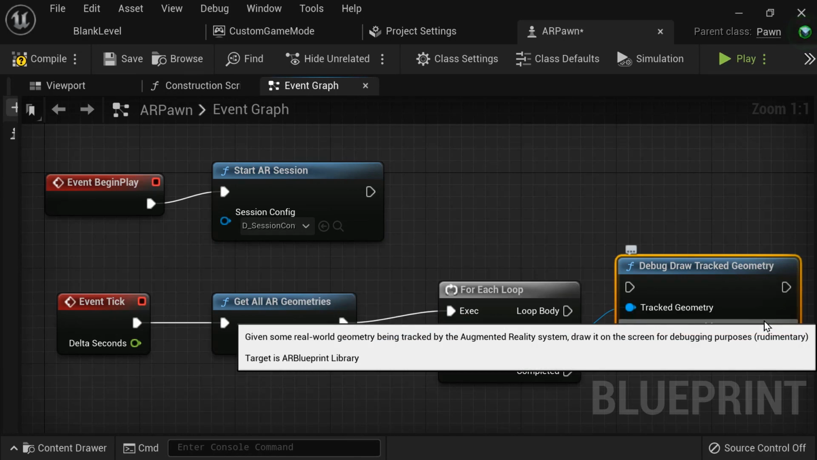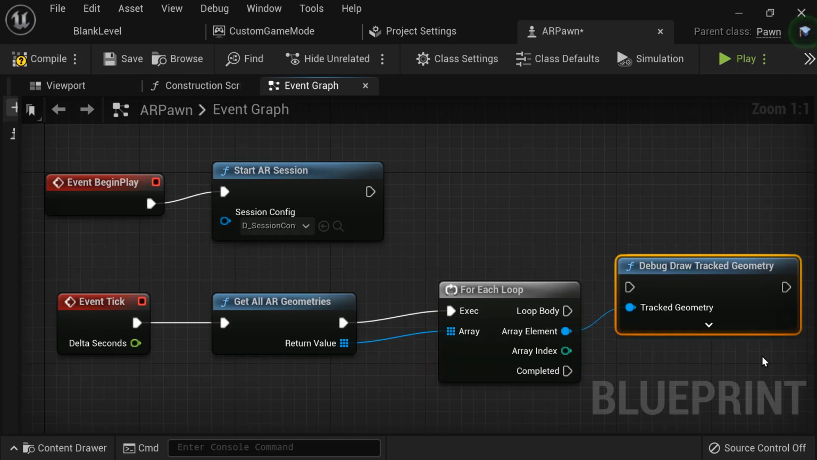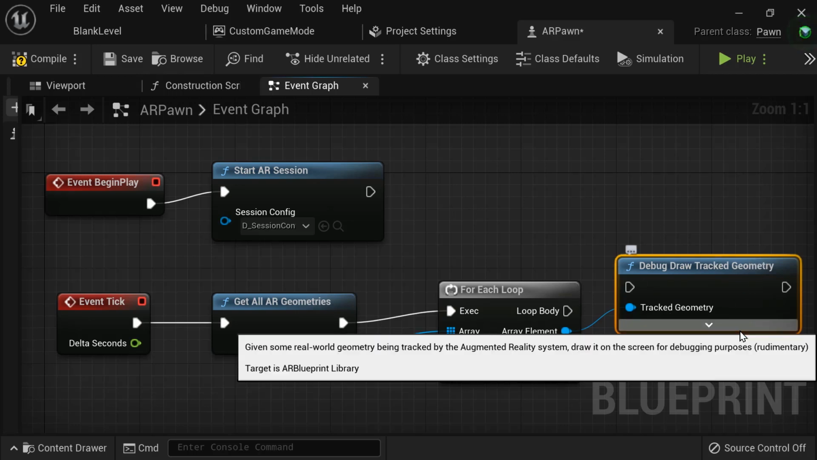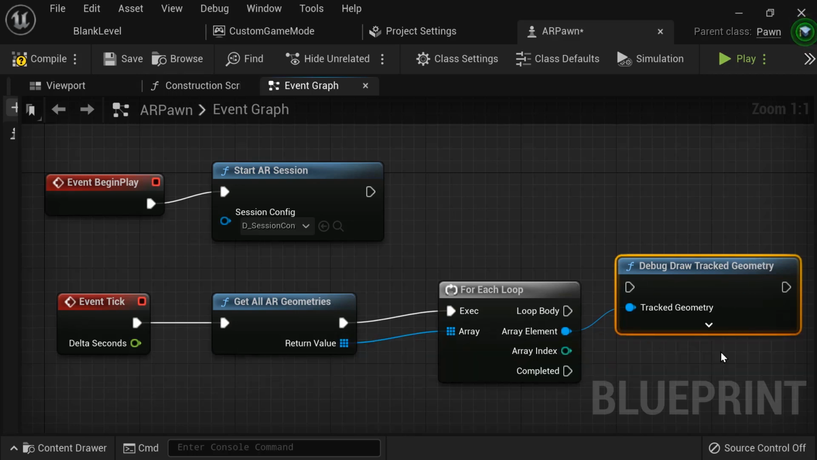So you'll be looking through your device's camera and you'll see whatever the camera is picking up, whatever the camera is rendering, and then on top of that, it will also draw whatever geometry it's detected. And those will be just two-dimensional shapes. All right, so there we go. We've called this function debug draw tracked geometry. Make sure you also pass in here the loop body. Okay, so we want to plug in from the loop body to this debug draw tracked geometry.